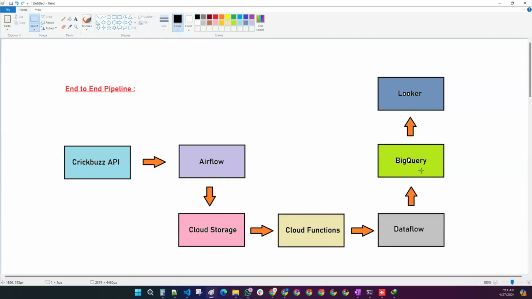From the BigQuery table, we are going to create some kind of a visualization with the help of the Looker. In the Looker, maybe the visualization team, how they are going to create visualizations, in 5 minutes or 2 minutes I am going to show you how they actually create the visualizations also.